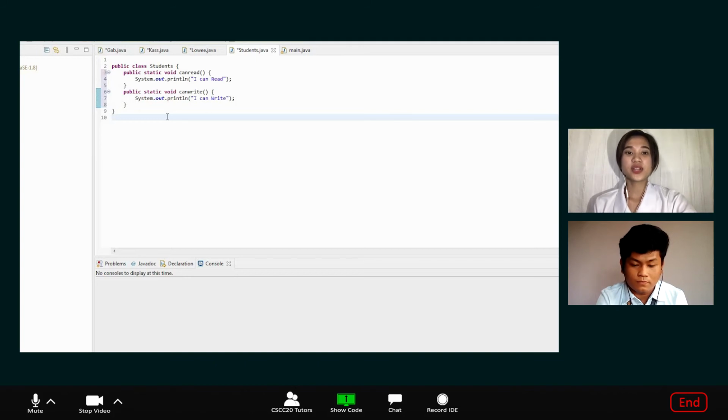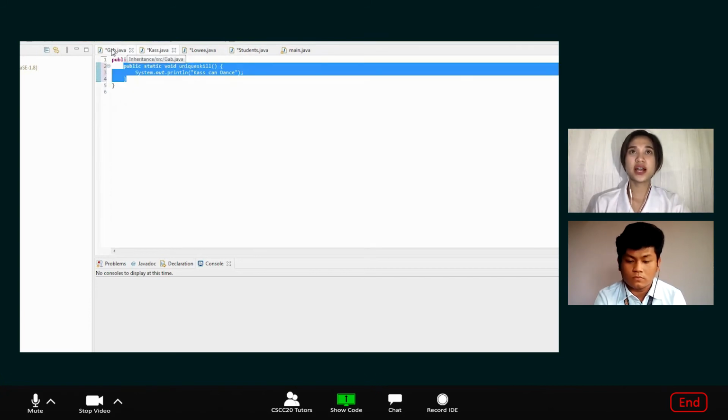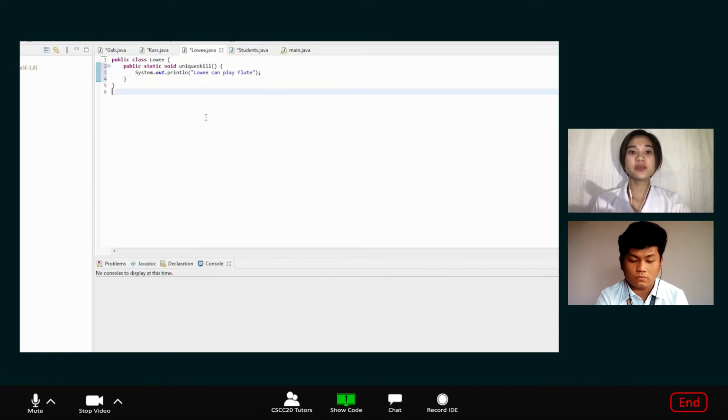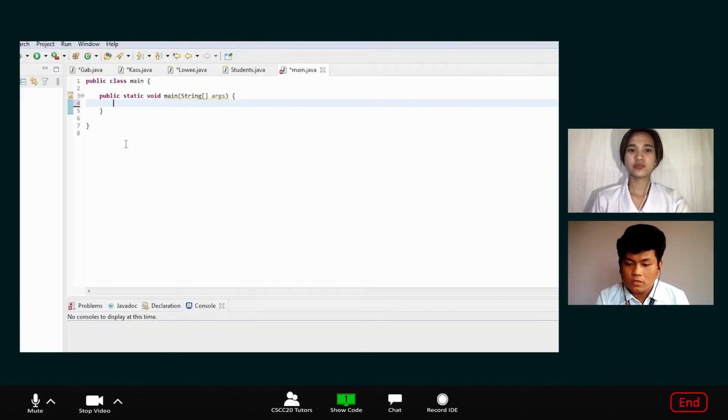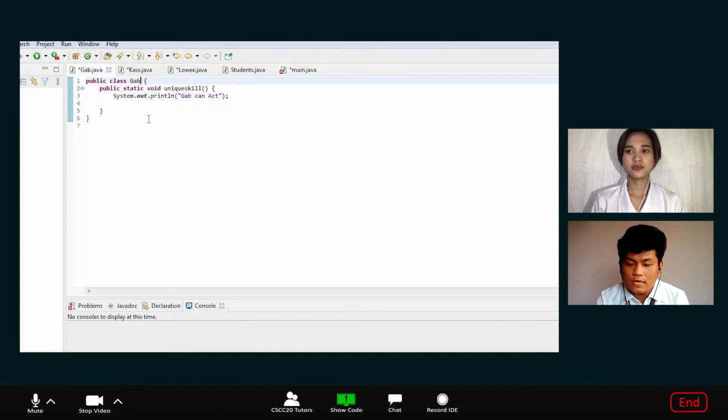Okay. As we visualize our program, the purpose of this class is that it holds the general attributes of all students, which are Gab, Kass, and Louis, in which they have the similar ability, which is to read and to write. For now, our code is almost done. What we'll do now is apply the main point of this tutorial, which is inheritance. To apply inheritance, we must write the keyword extends after the class name, followed by the class Student, from which the attributes will be inherited.